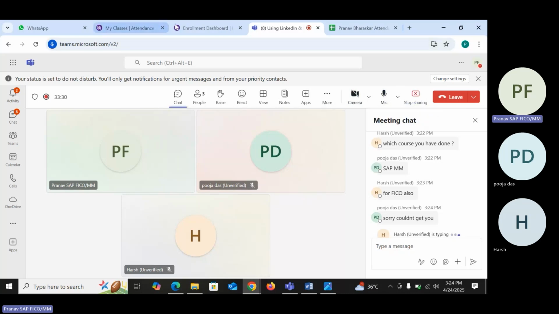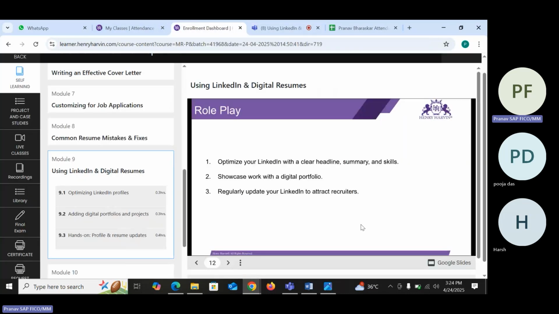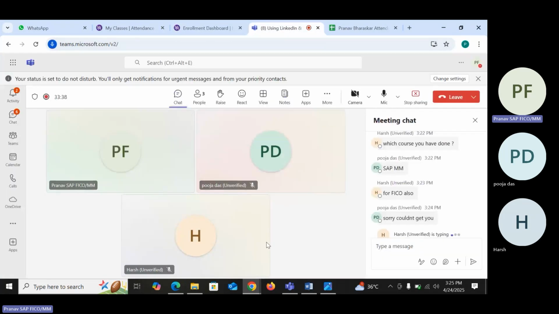Yeah, so what we can do, ma'am, this is the general one. So what you can do is that you can prepare a profile on LinkedIn. I'll help you. Ma'am, आपकी आवाज नहीं आ रही है. Are you there? I think you're on mute. Pooja, ma'am.